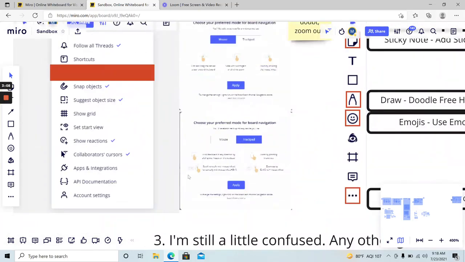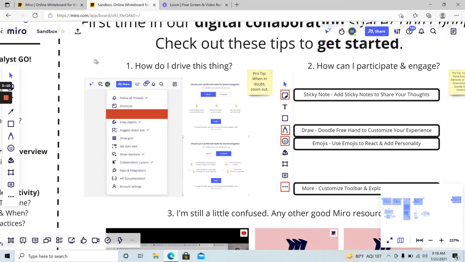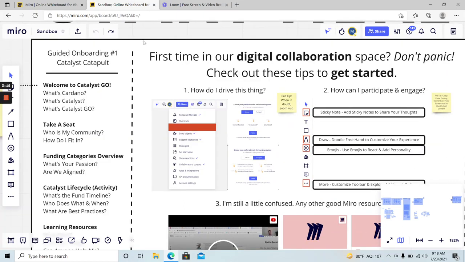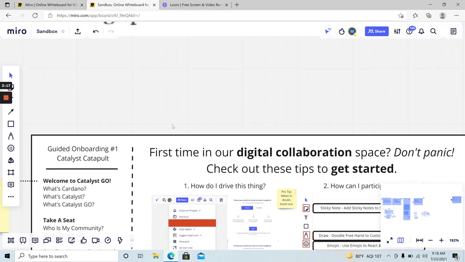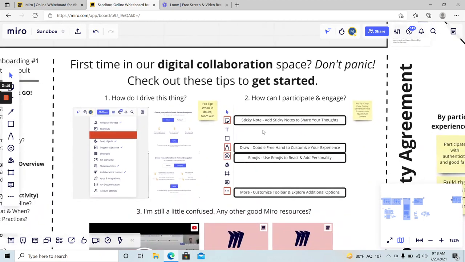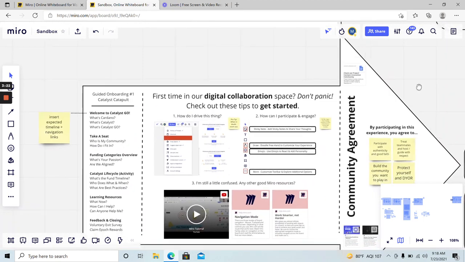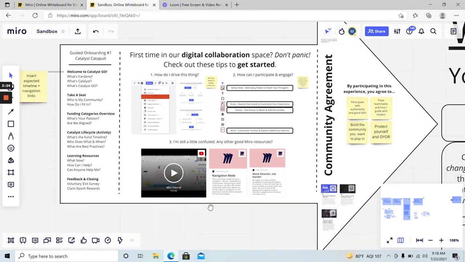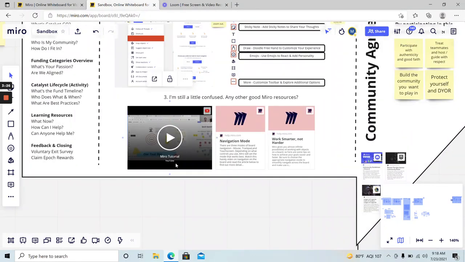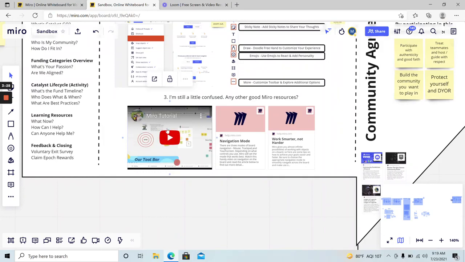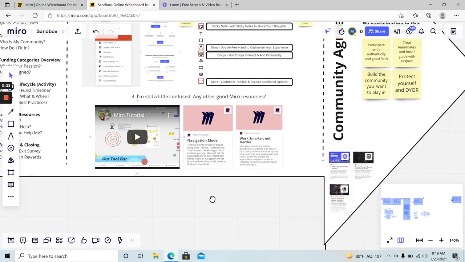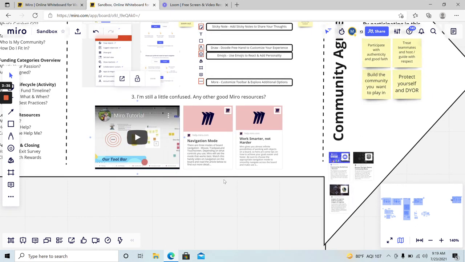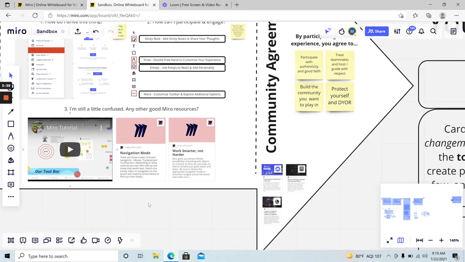So how do I drive this thing? We've got some tips on navigation. How do I participate and engage? We've got some tips here on how to actually engage with the tool. So adding sticky notes, drawing, using emojis, and more. And then if you're still confused, we've got some great resources here. You can dive into a full Miro tutorial if you'd like. And this video is about 20 minutes, goes really deep. We've also got some resources from the actual Miro company themselves, digging deeper into navigation, and then some tips and tricks in their Work Smarter, Not Harder article.